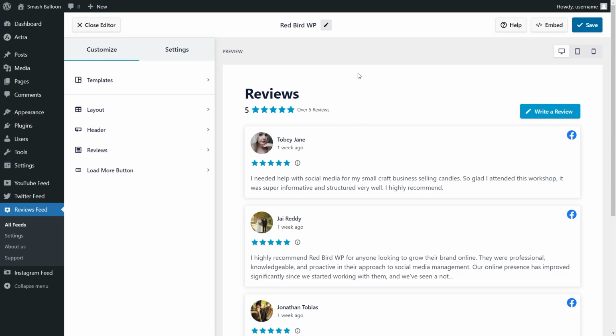The header area on your reviews feed is fully customizable too. Currently, we have the heading, the average review rating, as well as a call to action button to write a review. To modify these elements, we can click on the one we want to adjust, or we can go into the header settings right here.